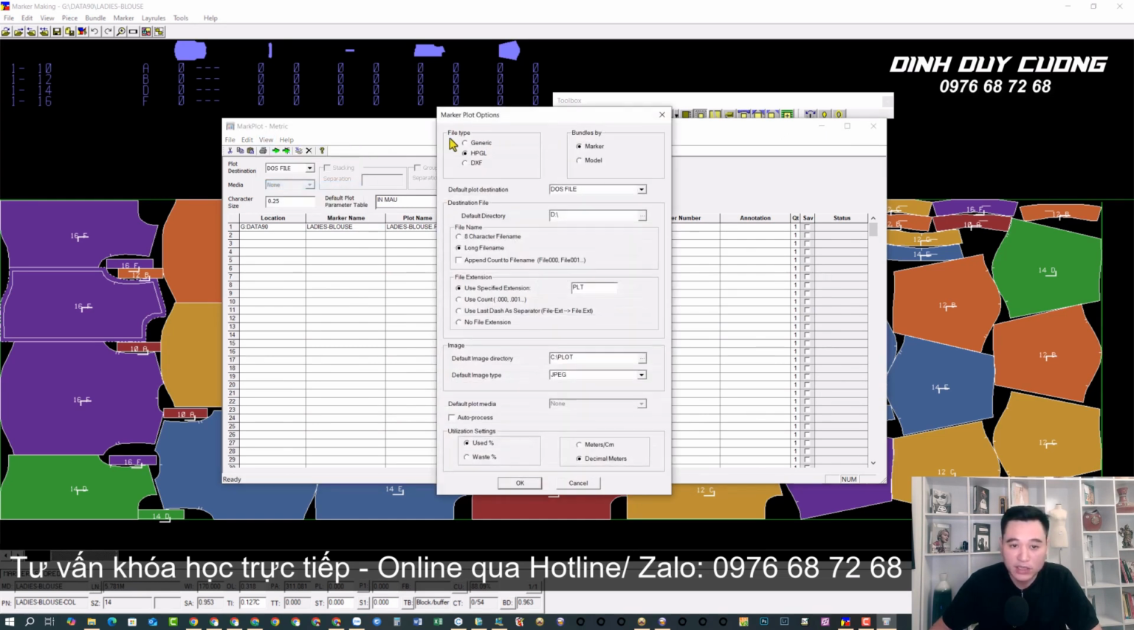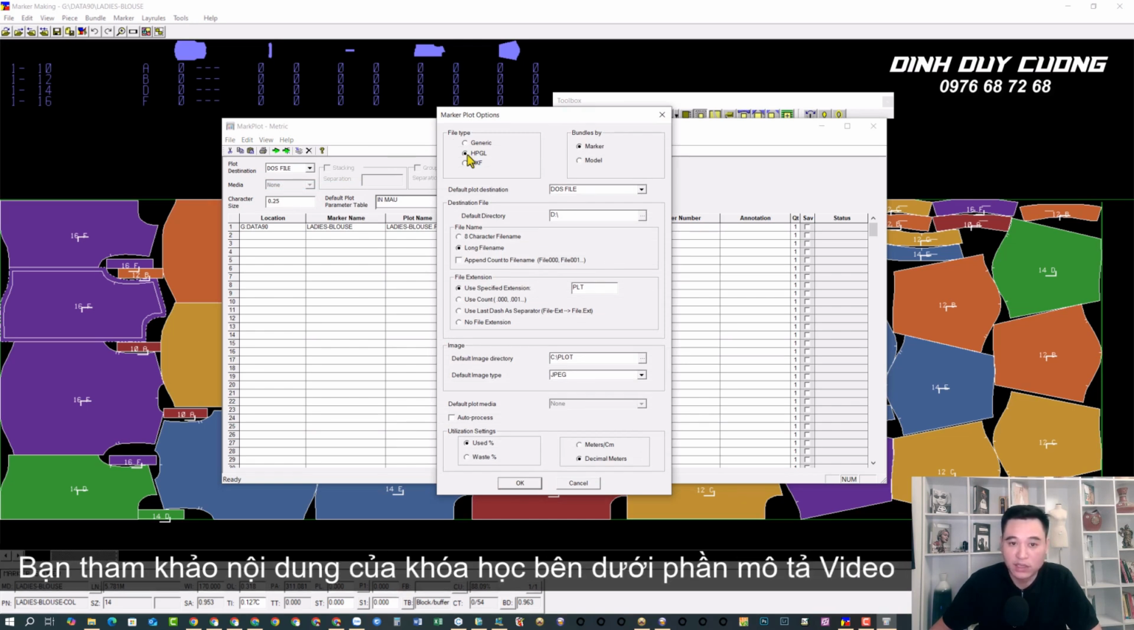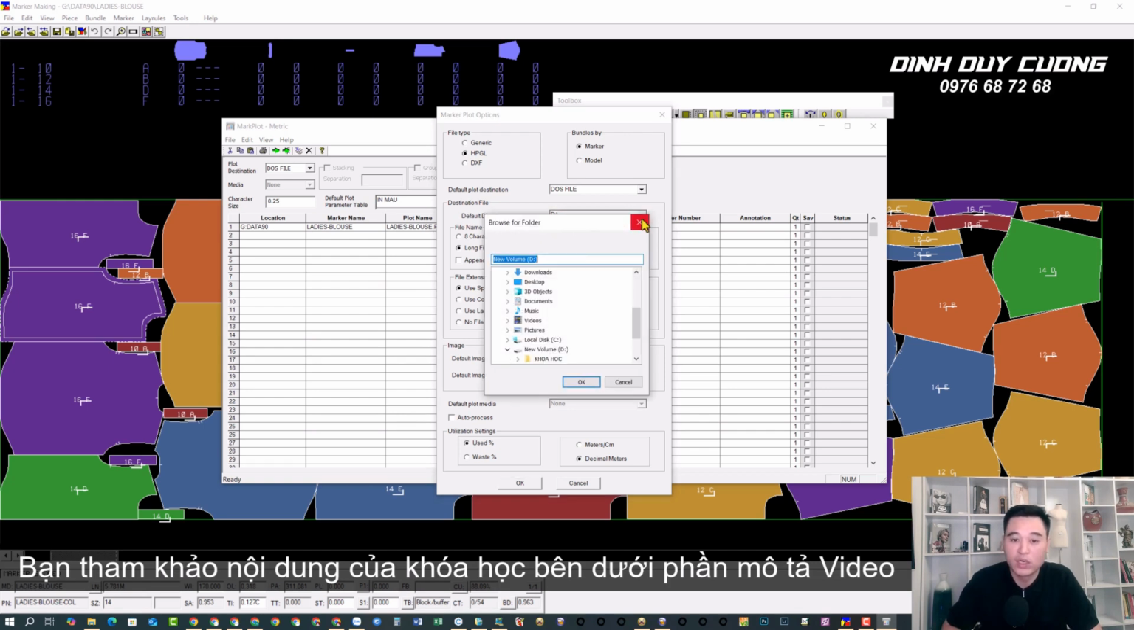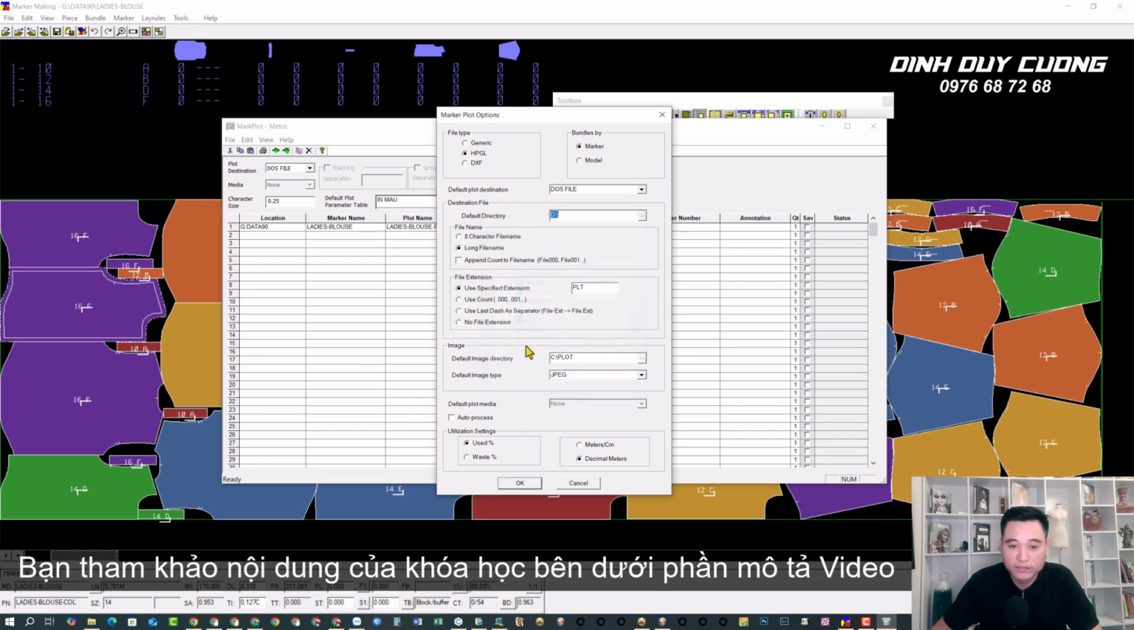In this window, for the File Type section, please select HPGL, which means this file is specifically for the plotter machine. If you switch to the HPGL file format, then any standard Office printer available can print it for you. Next, in the default direction section, carefully select the specific destination drive where you want to export this HPGL file. Here, for example, I'll choose Drive D, then click OK.